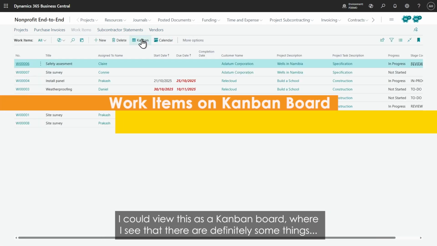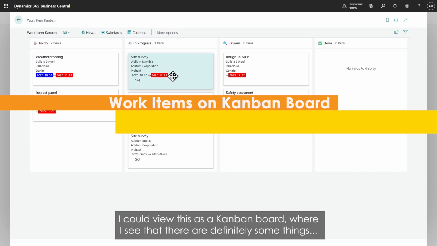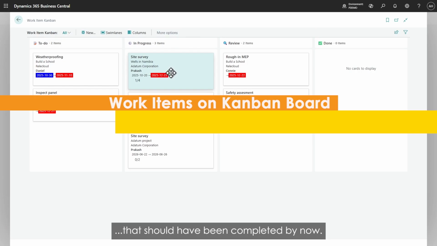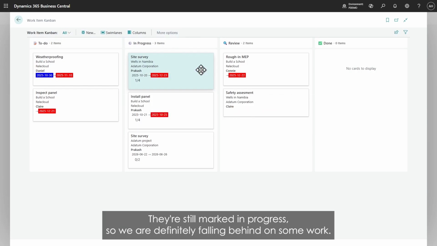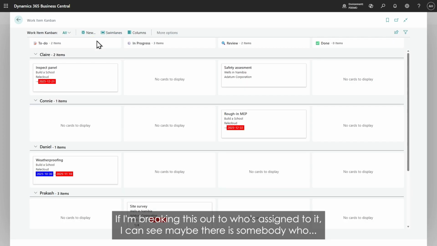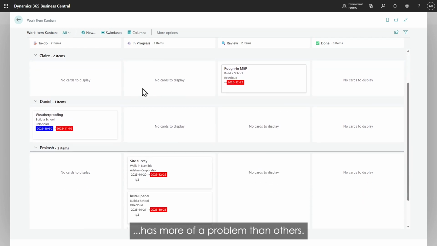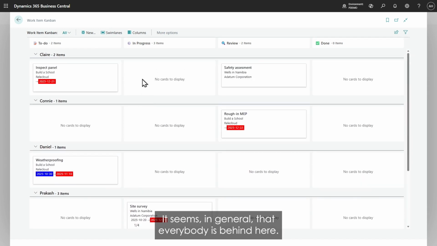I could view this as a Kanban board where I see there are definitely some things that should have been completed by now. They're still marked in progress. So we're definitely falling behind on some work. And if I'm breaking this out to who's assigned to it, I can see maybe there is somebody who has more of a problem. Else, it seems in general that everybody is behind here.